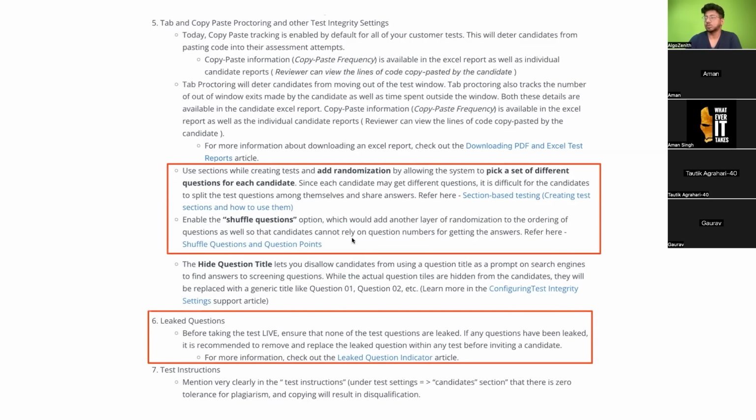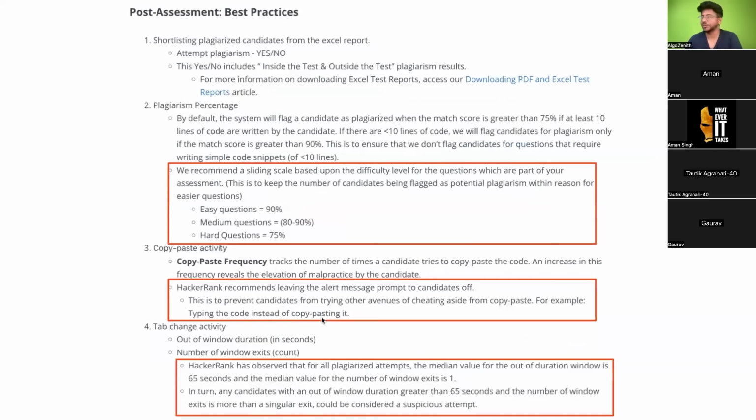Okay, you can read more if you want, but I don't care about that too much. Post assessment, this is important. After the test, they want you to filter. These are all recommendations by HackerRank. I don't know what companies are using, but this is the recommendation of HackerRank, so we can trust that somebody is using these kinds of things.